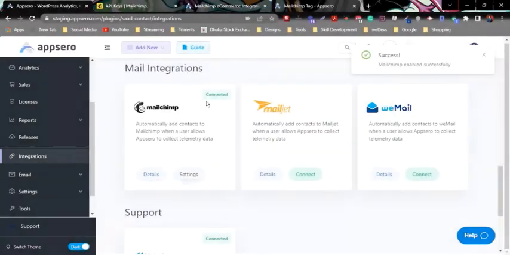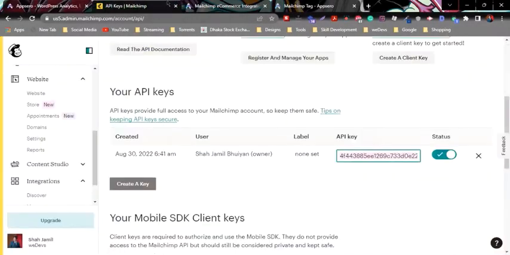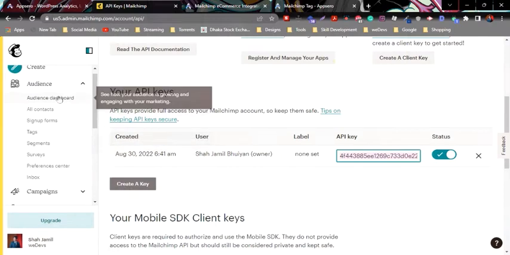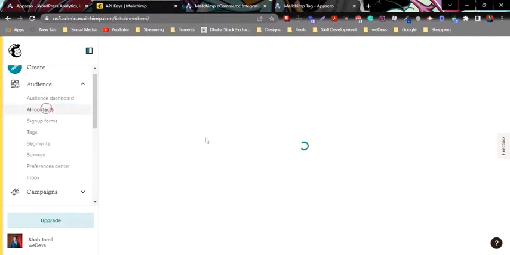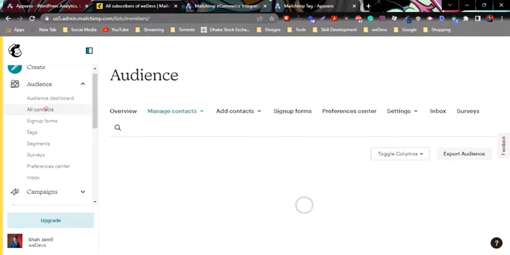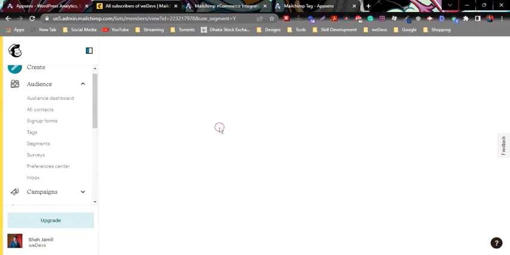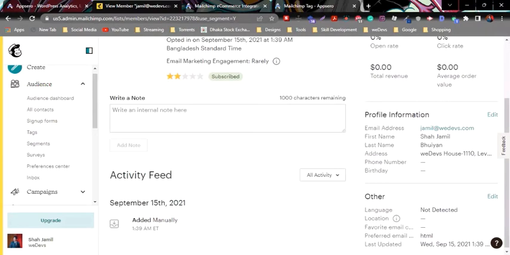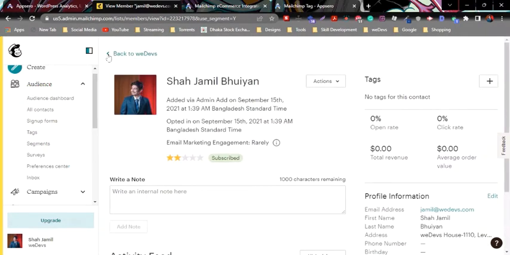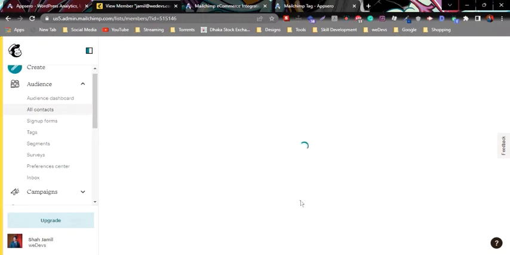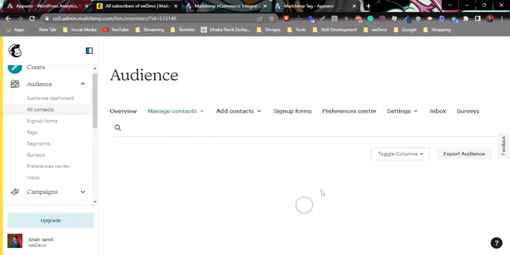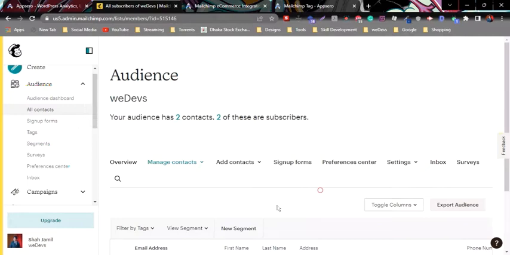You will now find all the needed information on your MailChimp dashboard. For example, if we go to All Contacts, then you can see all the details of your customers. Clicking on a customer's email address will show your customer's information. Again, if I go back to All Contacts section, you will also be able to see the tags assigned to your users.